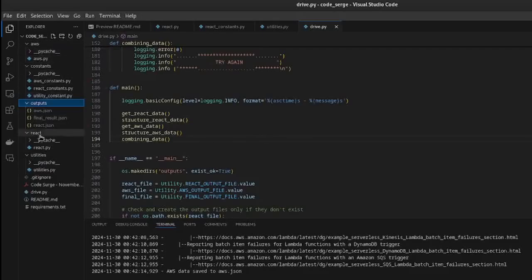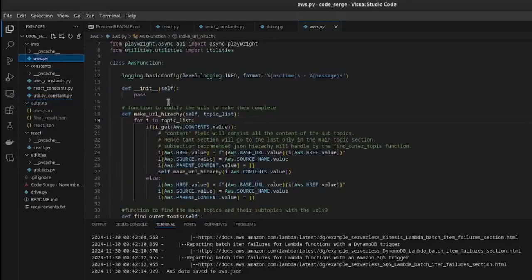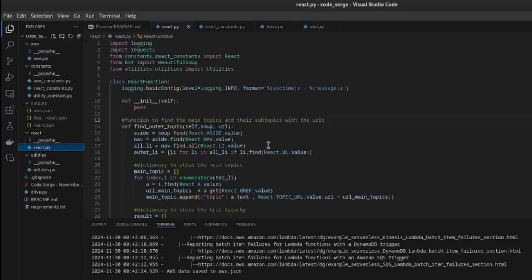Okay, then I will go through the directories in my code. I have 4 directories: AWS, constants, React, and utilities. The AWS directory and the React directory contain the aws.py file and the react.py file. The aws.py file contains the class AWS. This class includes all the methods and functions to scrape the data from the AWS documentation. Similarly, the react.py file contains the React class, and this class contains all the methods to scrape the data from the React documentation.